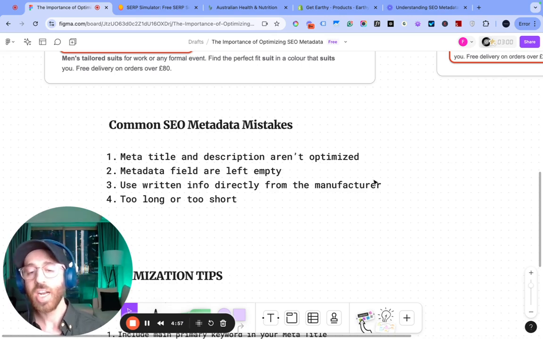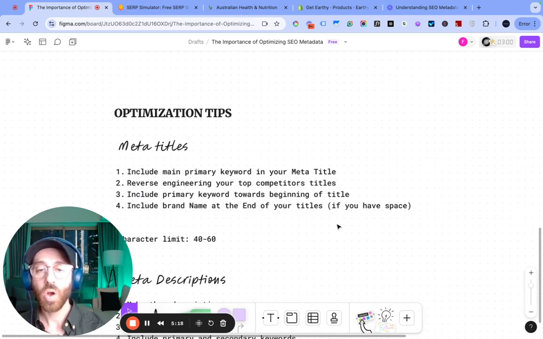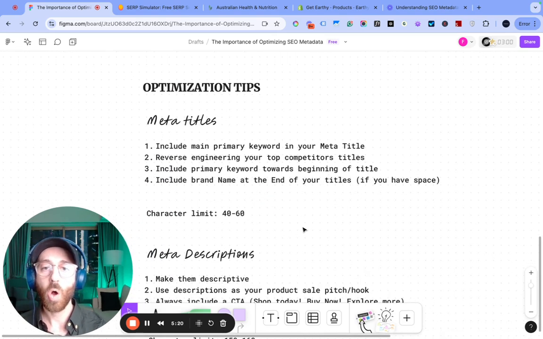And then finally, often I see the meta descriptions are too long, so they're cut off. There is a character limit. Or the titles are often too short, so they've not used the full available character limit to properly optimize their titles and also their descriptions. Now, just going on to some optimization tips for you here.